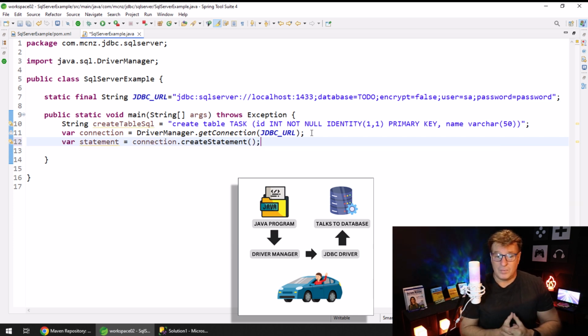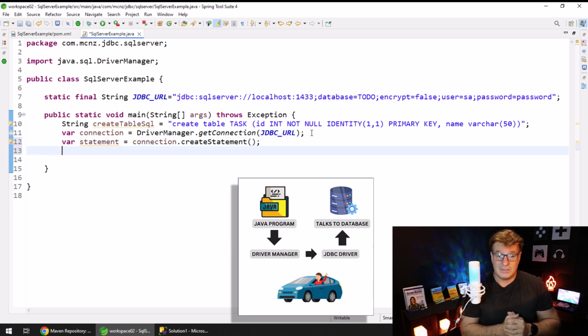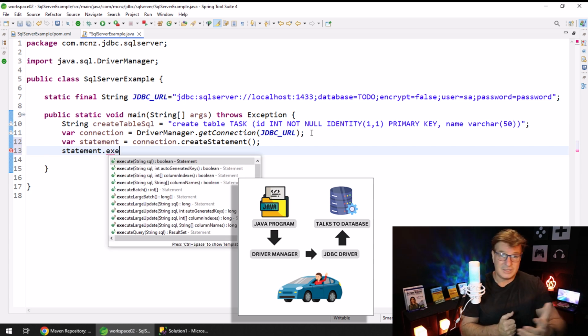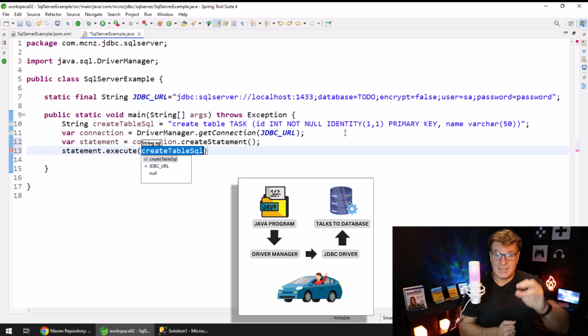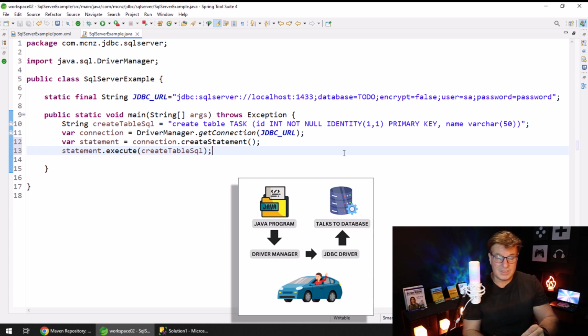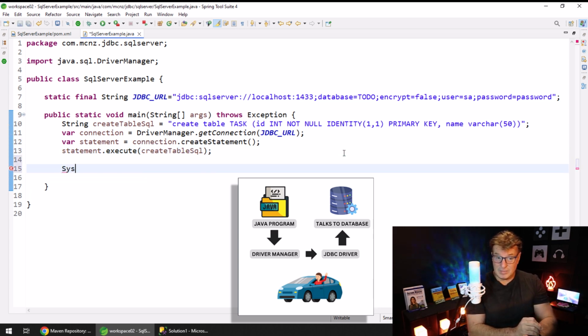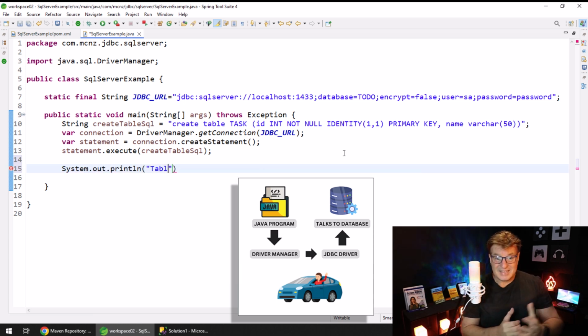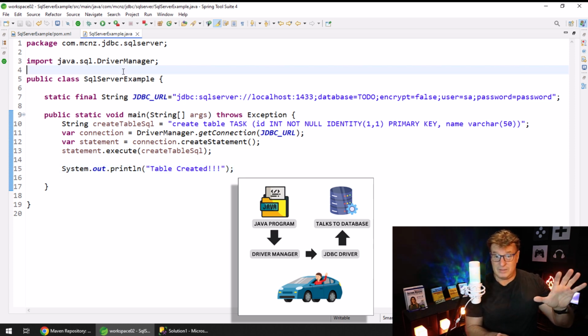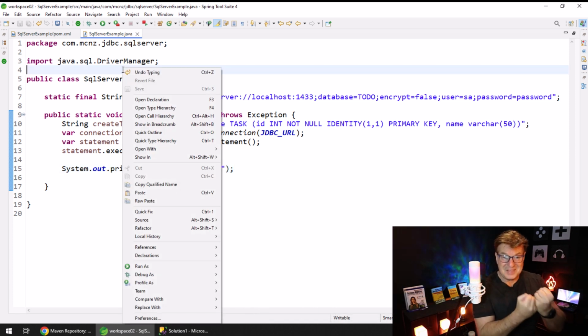Now, if we want to actually execute this SQL statement against our database, we have to get a statement object. So the connection gives us a statement object. We then ask the statement object to execute. That sounds deadly, but it's actually functional. It executes this create table statement, and then we'll just print out, hey, table created. But we don't really care about the printout. We care about the table being created.